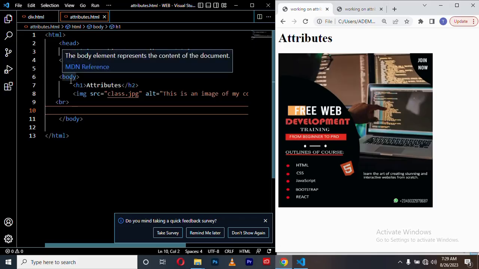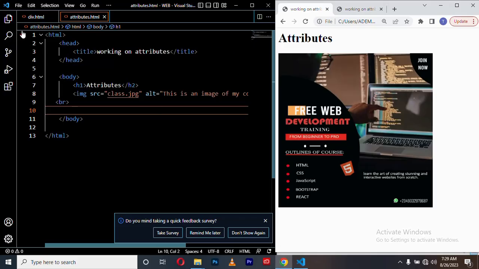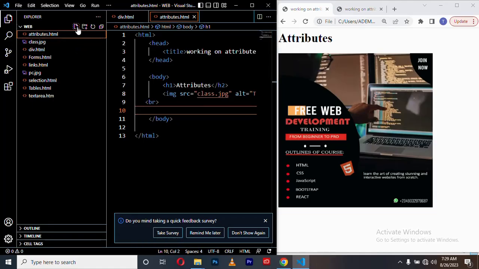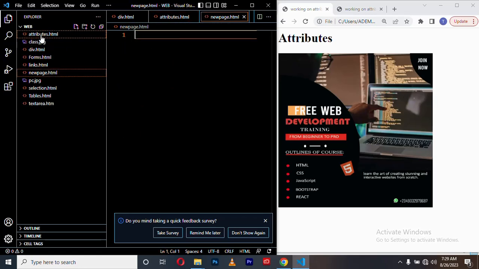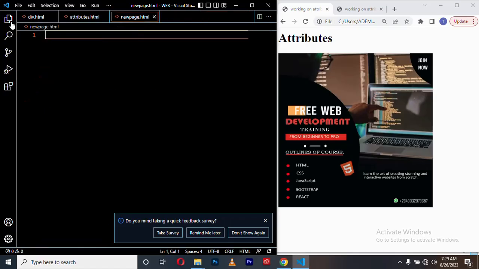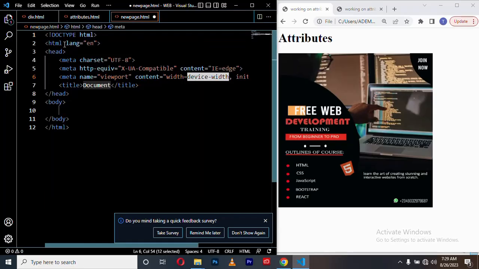Without wasting much of our time, I'll head over here and create a new file. I'll title this file new page.html. Mind you, you can actually title this file any name you want, but in order for us not to be confused, you can use new page.html. I'll close this file.